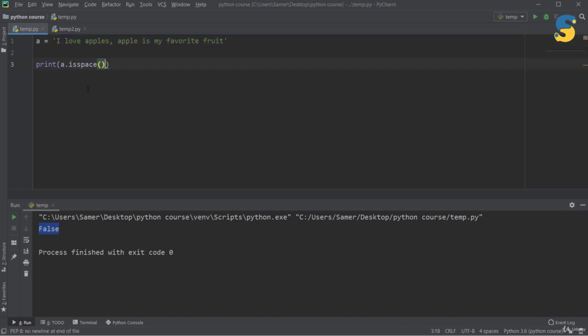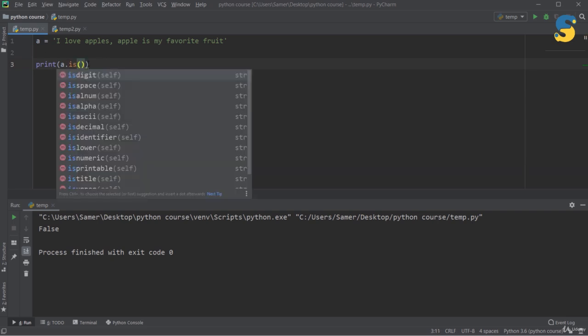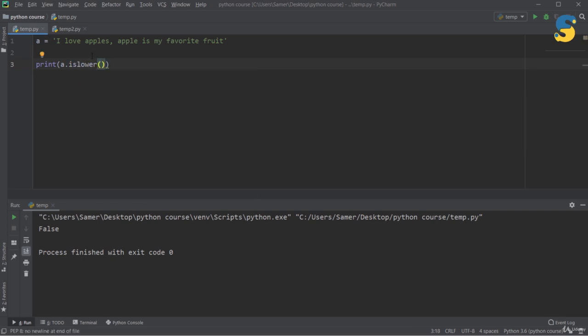Another function is isspace, and this function will give me true if all of the letters are only spaces. And as you see, not all the letters are spaces, so I get false. Another function that I want to check is islower, for example. This function will give me true if all of the letters are in lowercase. Also this condition is not satisfied, so I will get false, and so on.